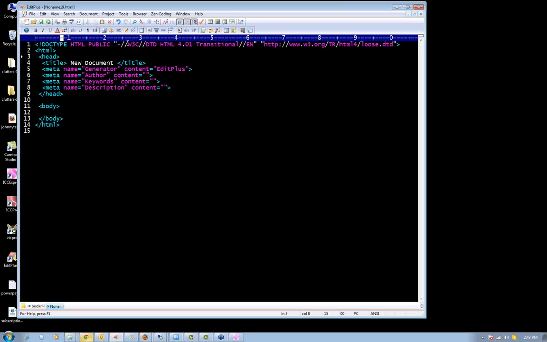Okay, so W3C has created this DTD, which means, God, I forgot, document type definition. That's what it is. Document type definition. Okay, so it defines the type. What it is, HTML 4.01 Transitional, which was also created in the 1990s.